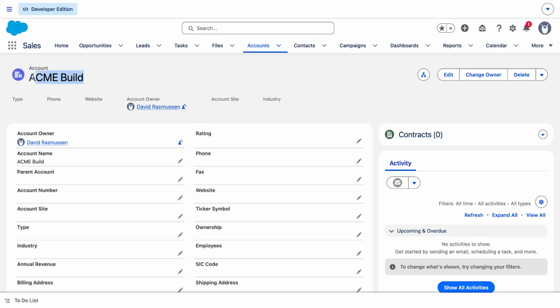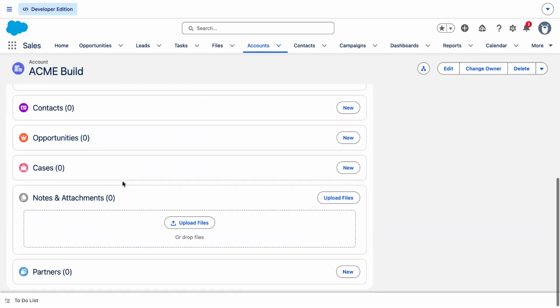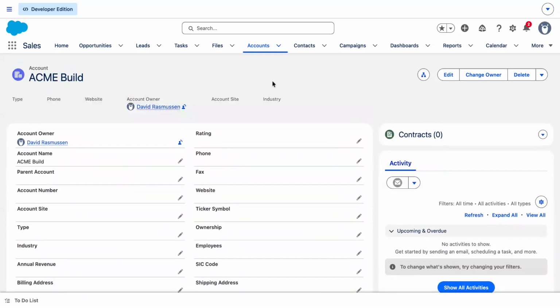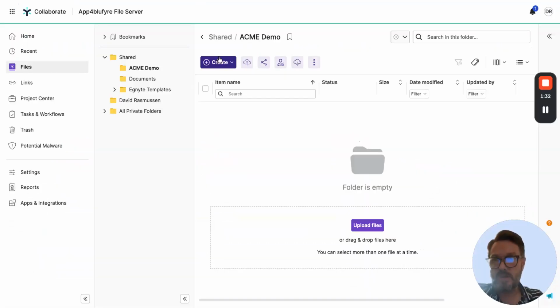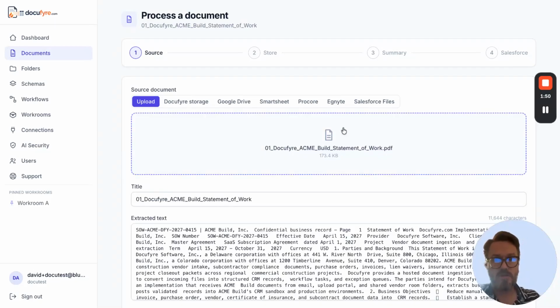And here in my Salesforce instance, you can see I've got an account called Acme Build, and there's nothing here other than the name. There aren't any contacts or contracts yet. Here's my developer account for Ignite, and you can see I've got a subfolder here for Acme Demo with nothing in it. So I'm going to start by uploading a fictitious contract here that I've prepared. It's a statement of work.